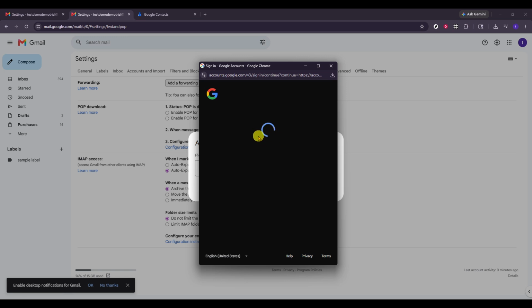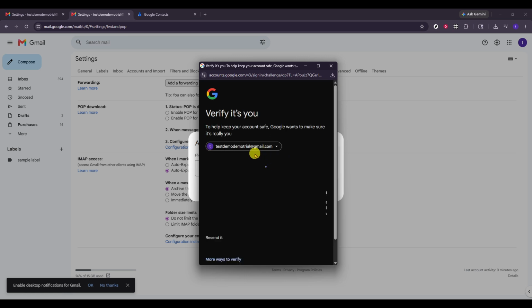Now switch to the inbox of the forwarding address you just added and open the confirmation message from Gmail. Follow the instructions in that email to verify, which typically involves clicking a verification link or using a code. If you don't see the message, give it a moment, refresh the inbox, and check spam or promotions folders just in case. After verification is complete, return to your Gmail tab.